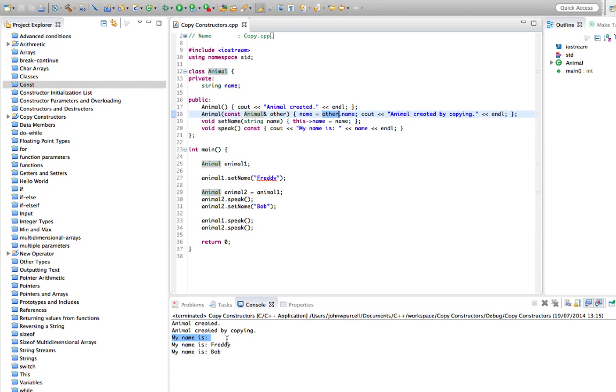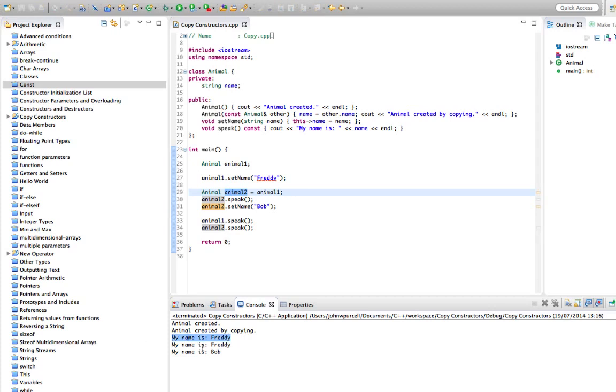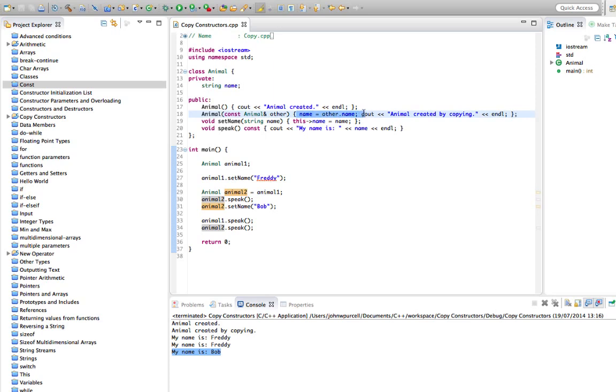Let's check that this works, and we hope to see that "my name is" will now be filled in with Freddy right here after we've created the second animal by copying the first. So if we run this, it says "my name is Freddy", and later we change it to Bob. Now a better way to deal with this is to use the constructor initialization list.